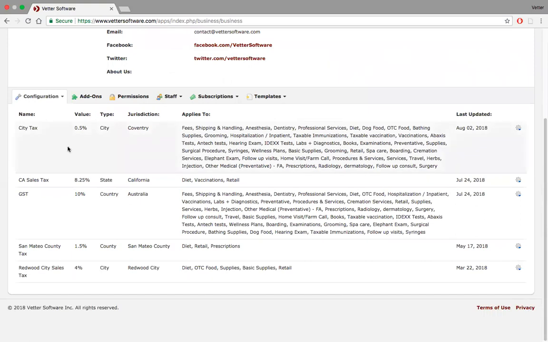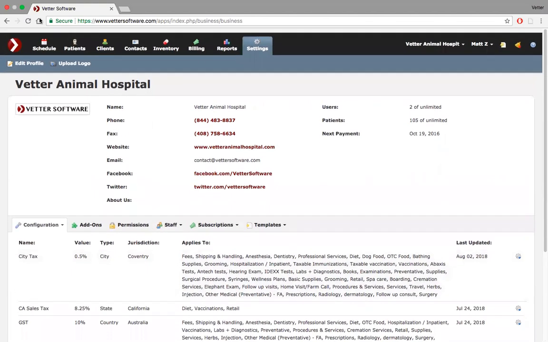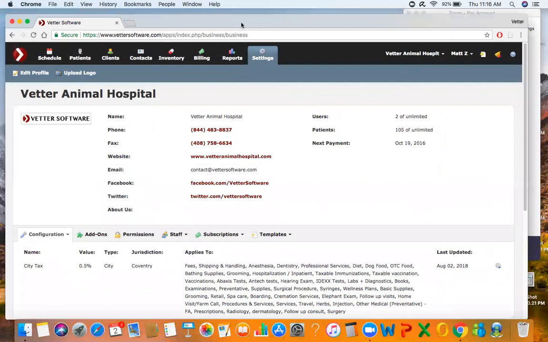Some of you who are mobile vets might have a dozen different locations with different tax rates, and now this makes end-of-year accounting a little easier, okay? Again, my apologies there for the weird little technological snafu.